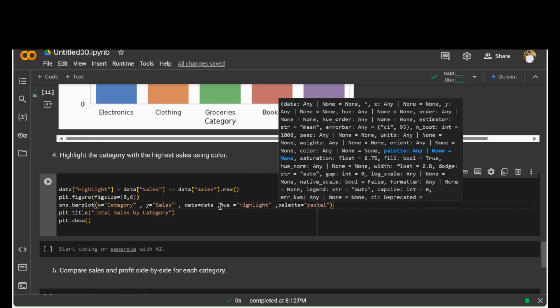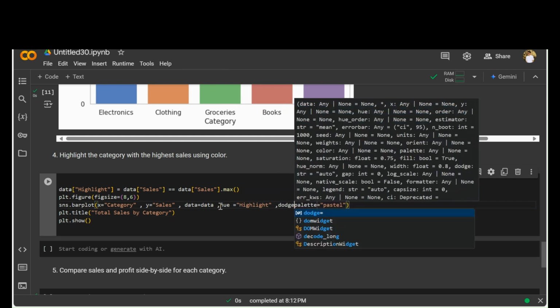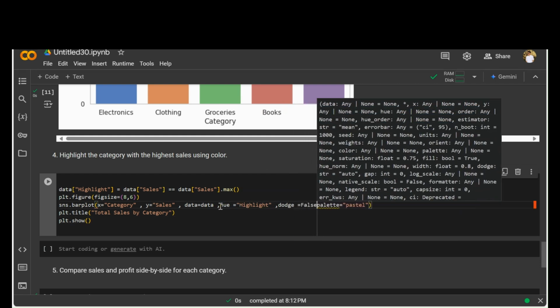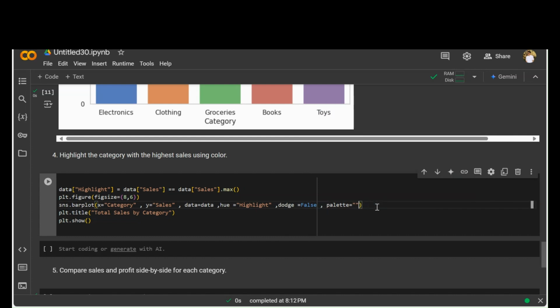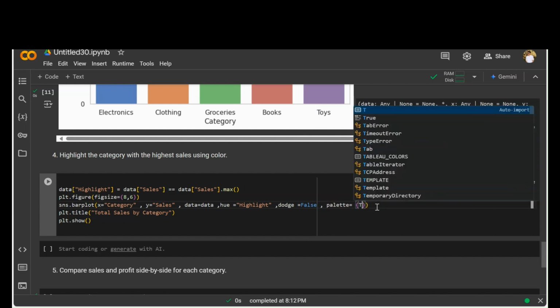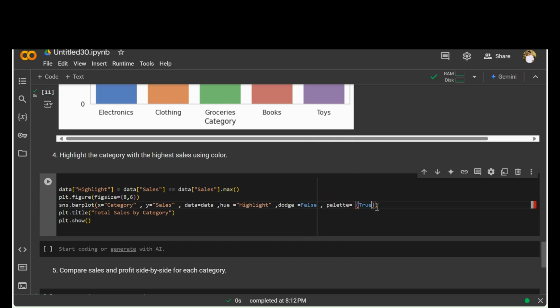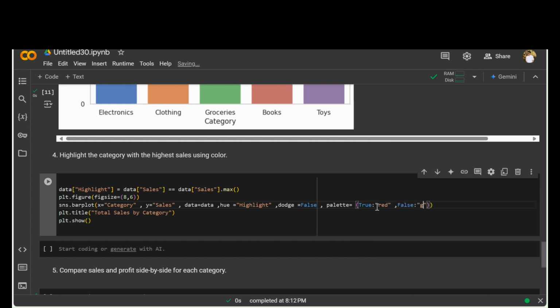Now we have also one parameter called dodge, which you will get to know. The spelling is basically DODGE, and that we need to pass as false. Now comma palette is equal to, let's say we can set a different palette this time. Palette is equal to, and inside the curly braces we can set true for red, comma false for gray. Okay, I think this much.